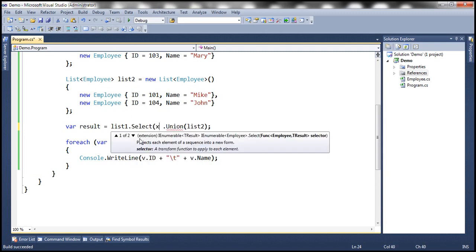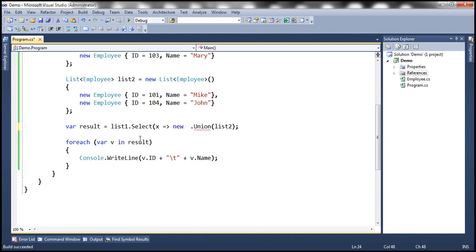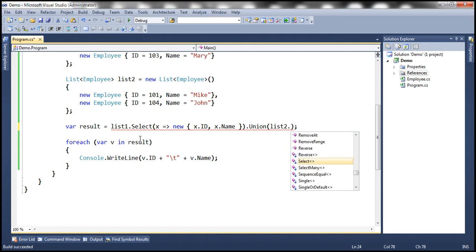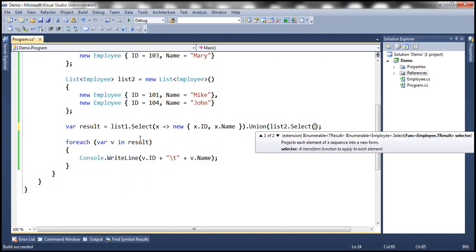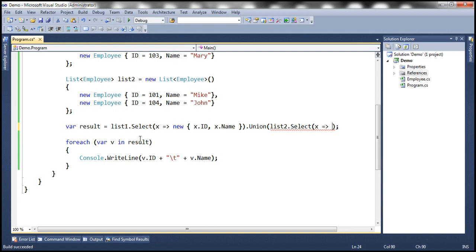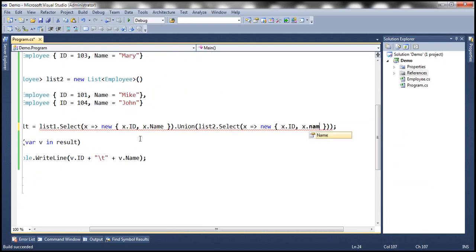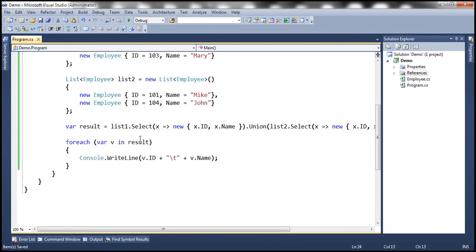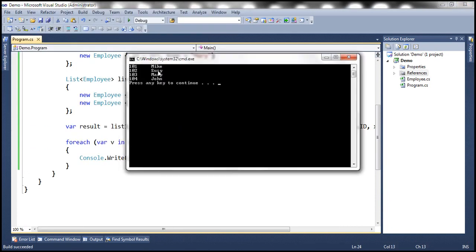So list1.Select x such that we want to project that into a new anonymous type, new x.Id and x.Name. Similarly, we want to project list2 objects also into an anonymous type. So list2.Select x such that new x.Id and x.Name. So now when we run this, look at what we get in the output. Employee Mike is present only once. The duplicate is removed.